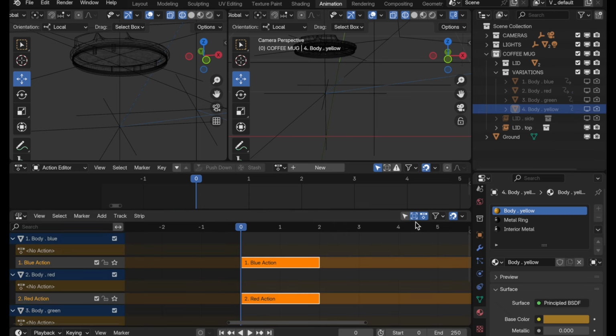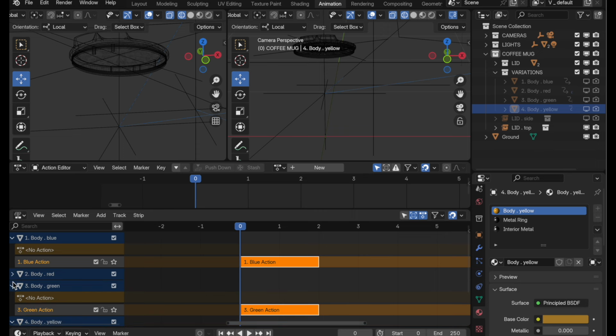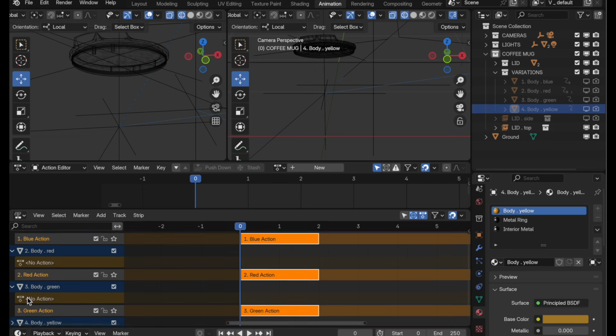So enable this. We see the entries for each of the 4 polygon meshes that we're playing with right here. Body 1, body 2, red, etc. And each one of them has a track. So if I collapse these, under body 1 blue, we've got a track right here, and then inside of that we have a strip, the action strip that we created, and we can pile up multiple action strips together if we wanted to. But what we're going to do is just stagger these.